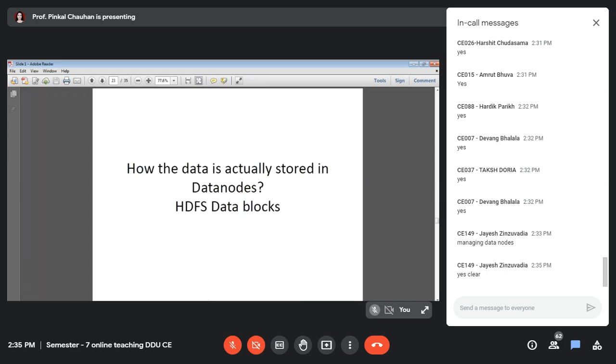So now we are going to discuss how the data is actually stored in the data nodes, right? So I hope you have the infrastructure in mind now. So there is one name node, multiple data nodes, and there is a single secondary name node, right? So that is what we have discussed. Now we are going to talk about how the data is actually stored. And we have been talking that now things are going to be distributed, right?